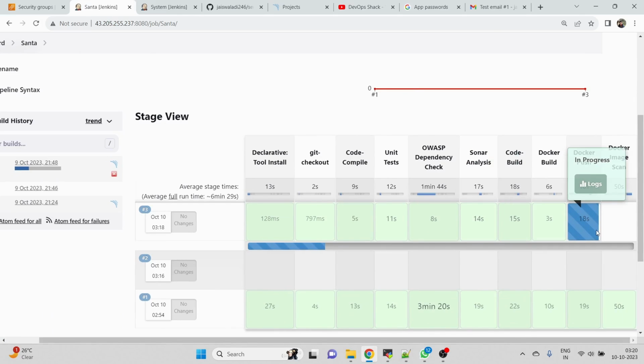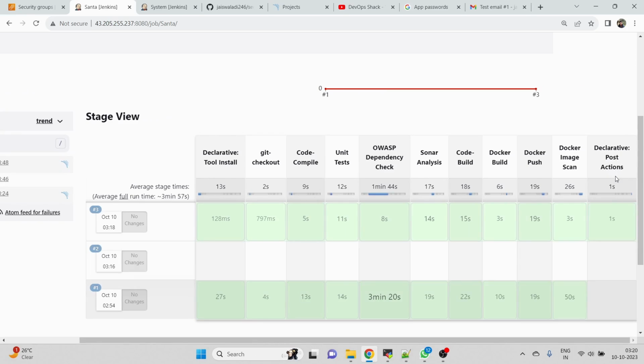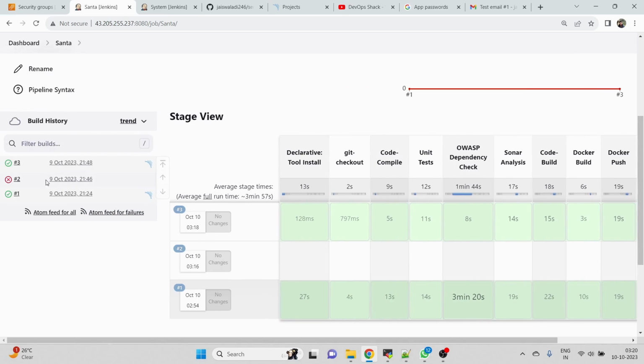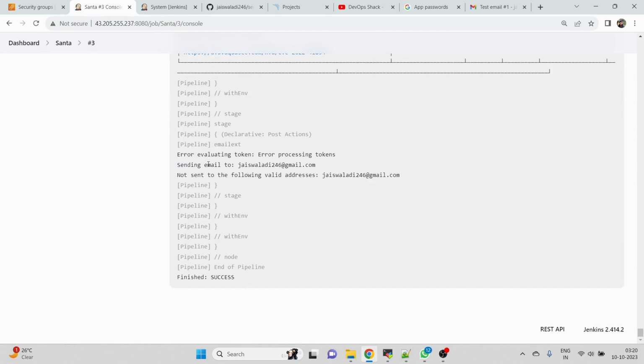Okay, so Docker push, I guess, almost completed. And you can see declarative post actions. That is also completed, I guess. Let me open it and see the logs. Okay, error evaluating token. Following valid email address. Some issue is there. Okay, let us fix it.